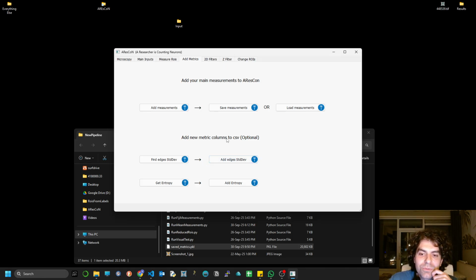Okay, now that we have that, what we want to do is to add new metric columns to our CSV. Which ones? Well, the entropy, it's the Sauron entropy that I was trying to get when I was really trying to find a way to discern and locate the crispest version of neurons across small z-range. It's not useful anymore, at least for me.